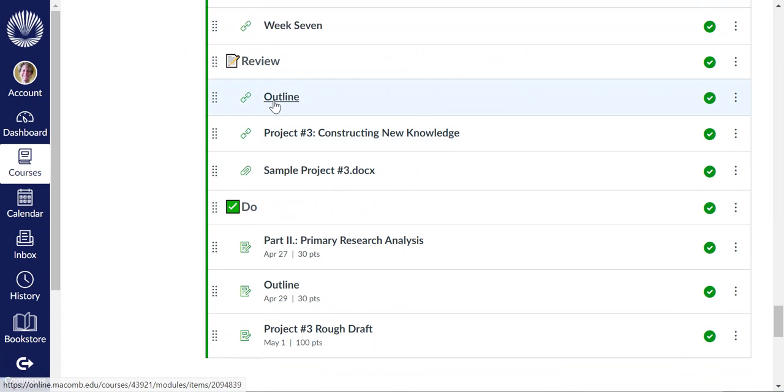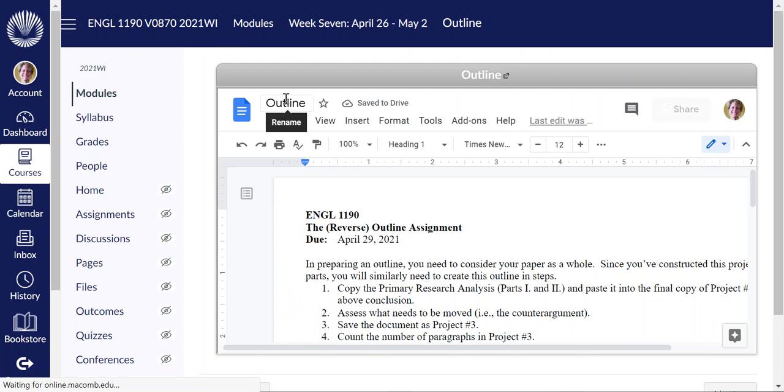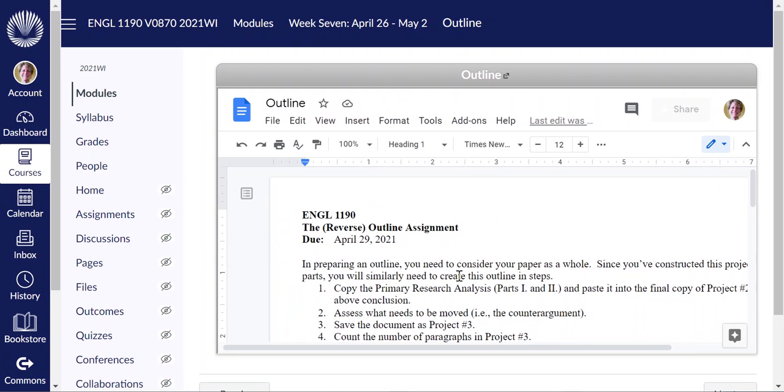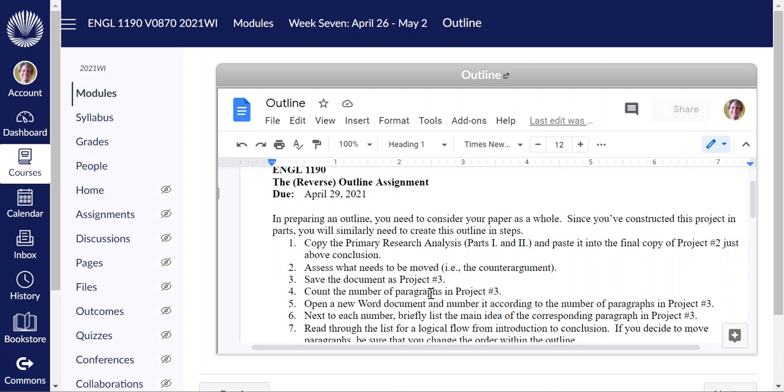Now, you also need to work on your outline and your draft of project number 3. Let's talk about the outline first. I'm going to walk you through the merging of that primary research into your former project number 2. So what you're going to do is copy the primary research analysis, parts 1 and 2, and paste it into the final copy of project number 2, just above your conclusion.